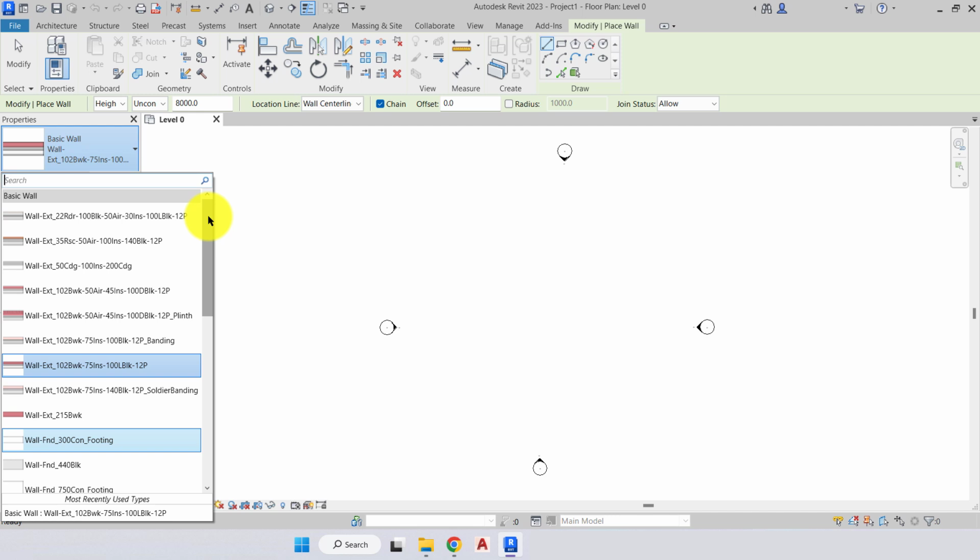So I'm using the UK metric library, and the reason I'm using the UK library and sticking with metric is because the UK library has the most amount of components available to us in Revit. If you're using the Imperial library, then you would use the US library. So there are various other libraries for various countries, but the UK has the most populated library available to us.